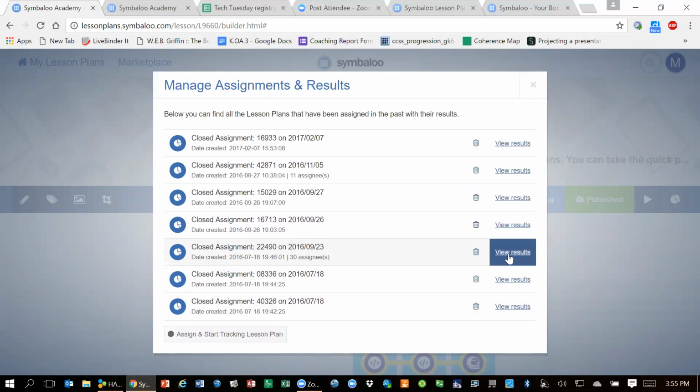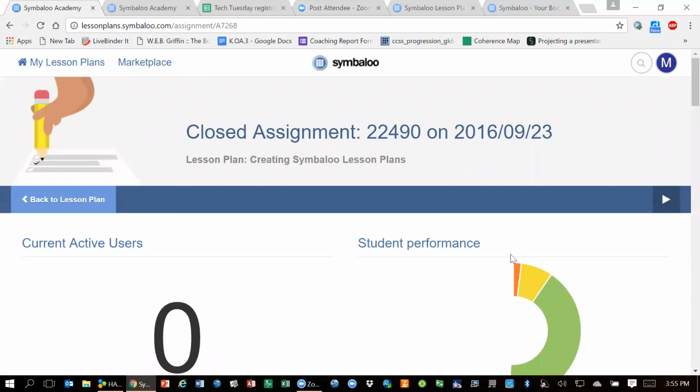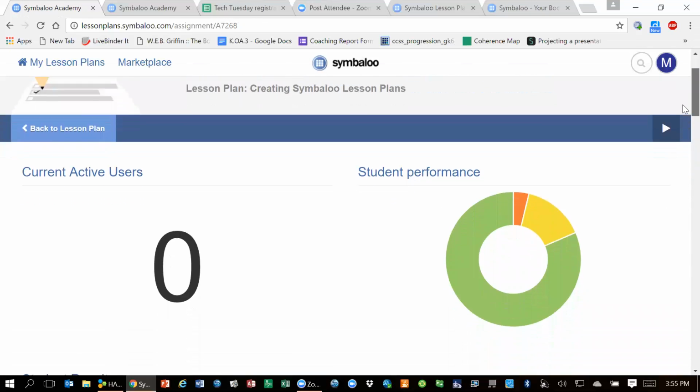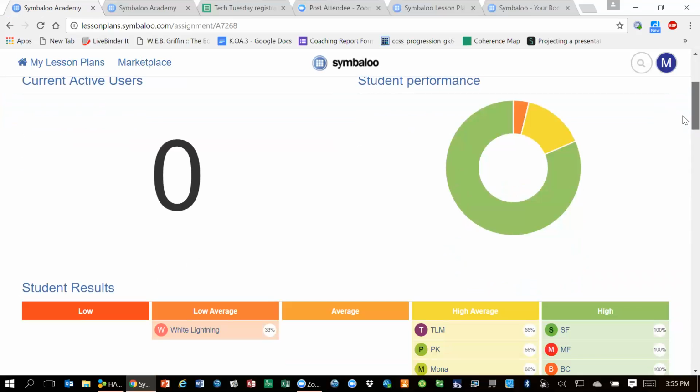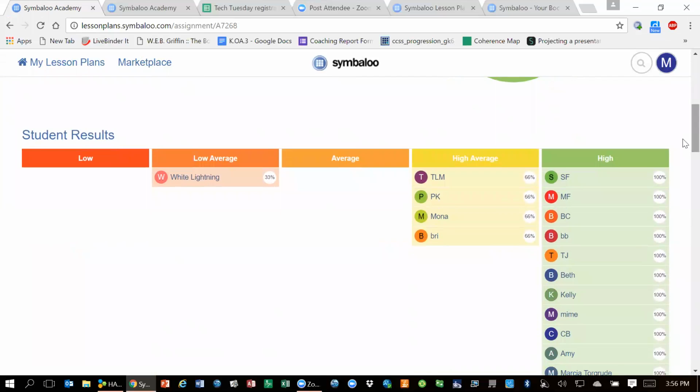So I'm going to view the results of my students who took this, and it will tell me a lot of information. There's nobody currently using it, but my students' performance shows me that 22 out of the 30 people did a very good job. High performance on it. High to average 4 people, and 1 person was struggling. So we can go down and I can check what's going on. This person had 33%, so I know I can visit with this individual and see if I can help them.